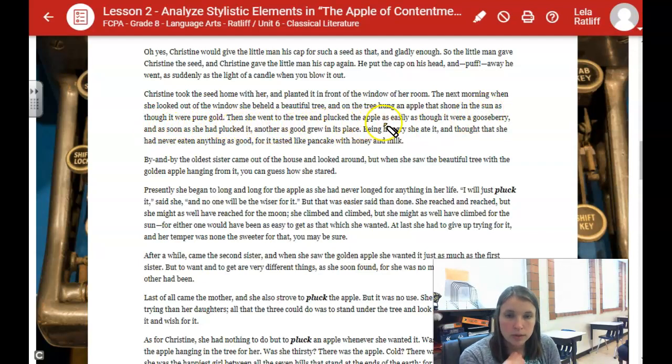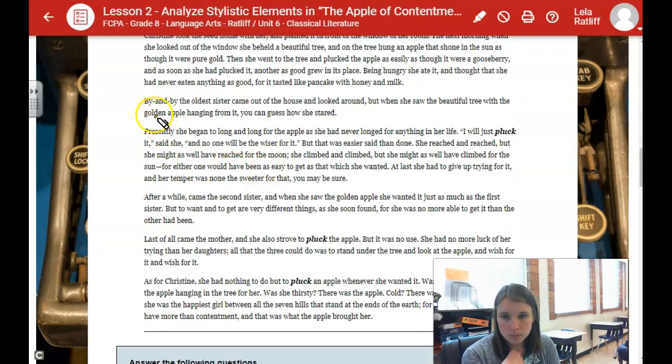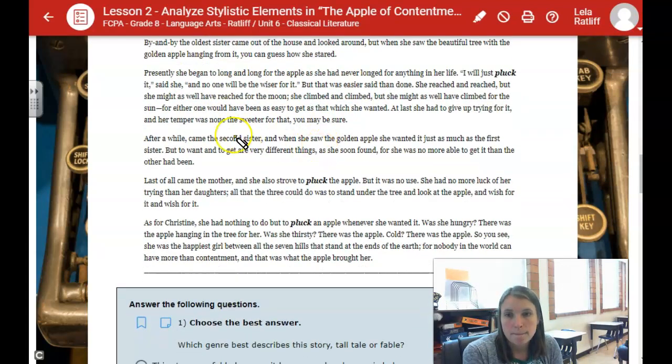Then she went to the tree and plucked the apple as easily as though it were a gooseberry, and as soon as she plucked it, another as good grew in its place. Being hungry, she ate it, and thought that she had never eaten anything as good, for it tasted like pancake with honey and milk. By and by, the oldest sister came out of the house and looked around. But when she saw the beautiful tree with the golden apple hanging from it, you can guess how she stared. Presently, she began to long and long for the apple, as she had never longed for anything in her life. "I will just pluck it," she said, "and no one will be the wiser for it." But that was easier said than done.